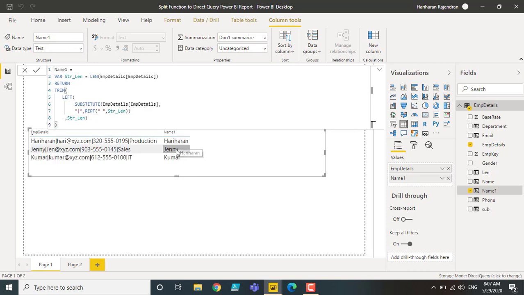Here you can see, this is our name column. It does not have any space. So we achieved the first column. We can easily achieve the last column also, because for these two we can use LEFT, and here we can use the RIGHT function. Let us try to get the second value, which is the email ID.